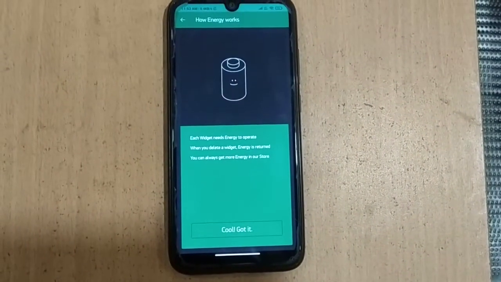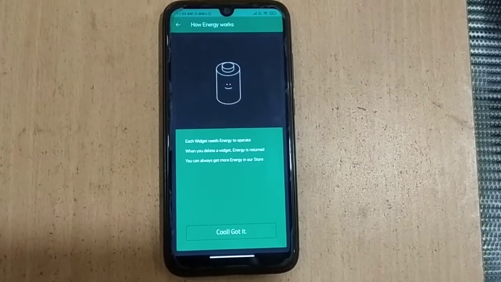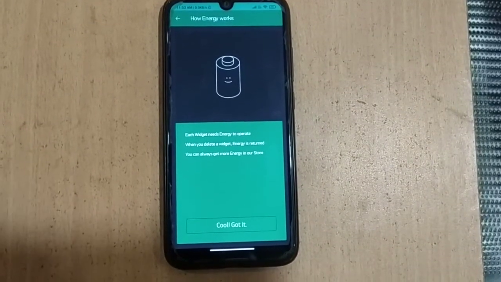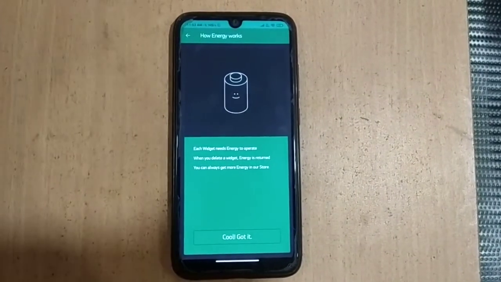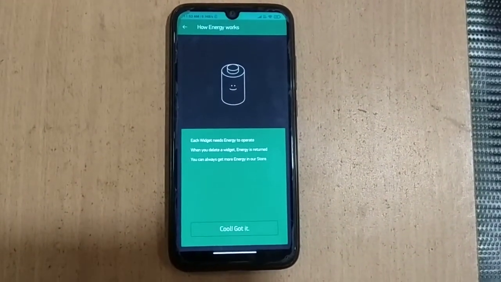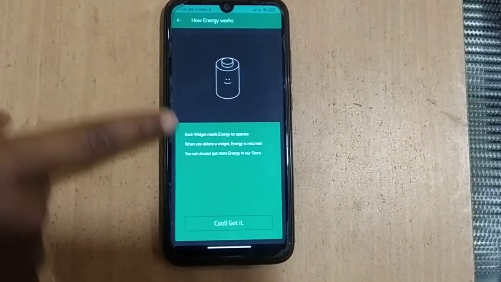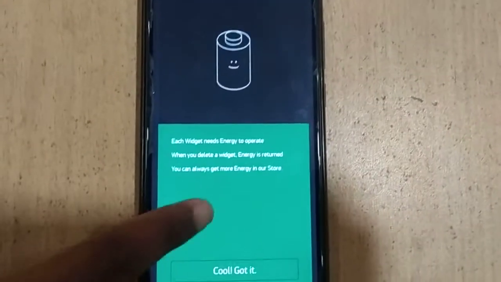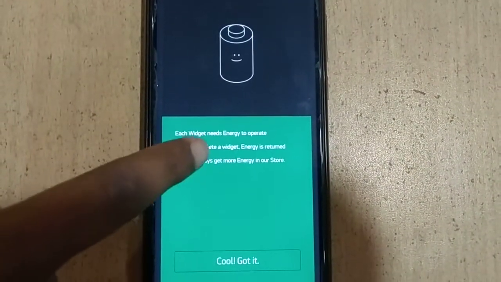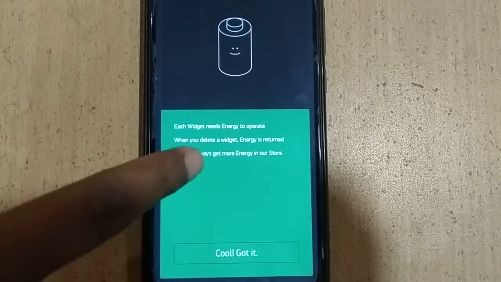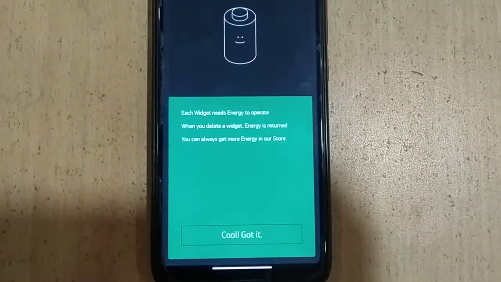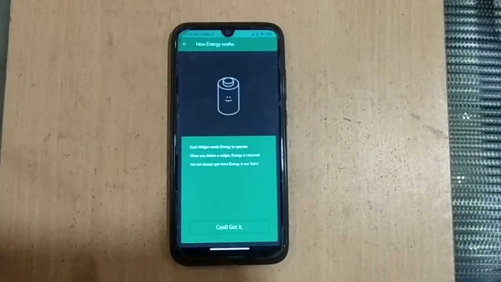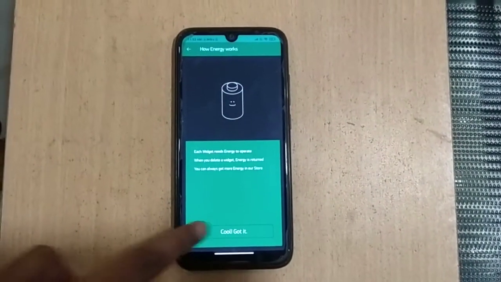There are various options available in this Blynk app. In order to use them, each option has a different energy level, which I will show you. As you can see here, it says each widget needs energy to operate. When you delete a widget, energy is returned. You can always get more energy in our store. This is how energy levels work. After that, just click on this, cool, got it.